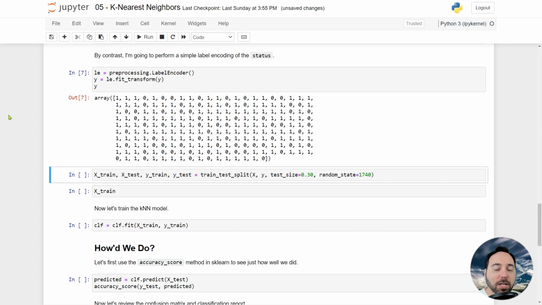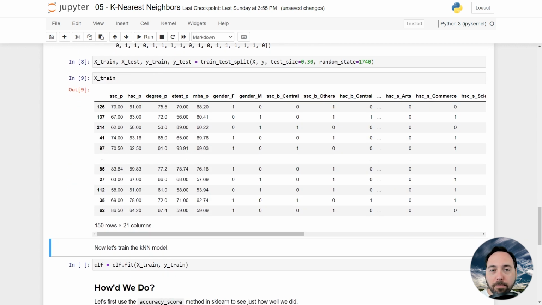I am next going to split this dataset into training and test components, exactly as I did for the tree-based algorithms. We can see an example of how x_train looks, and we see it's still a data frame with 21 columns.